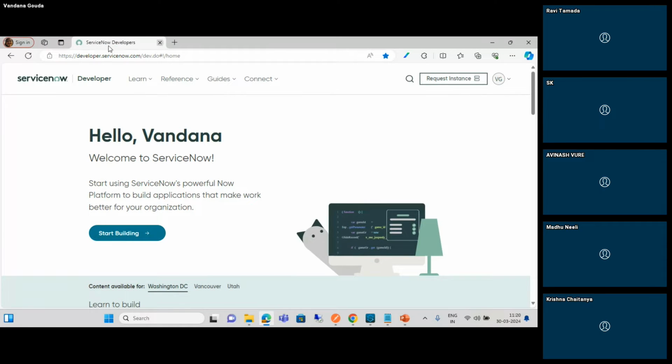The first thing is we need to create a developer account. So first I need to log in to the developer account. I already logged in. Once you log in to the developer account, you will get a screen like this. Then you need to request for the instance.